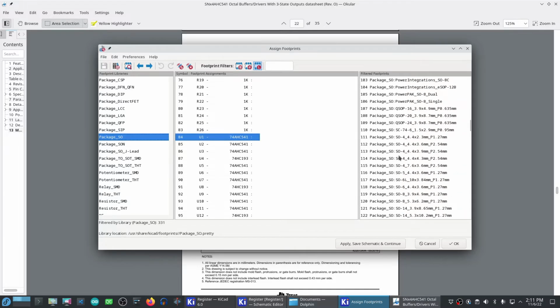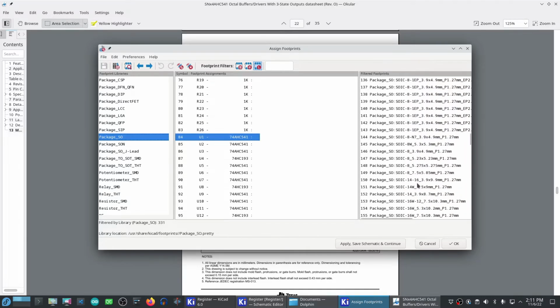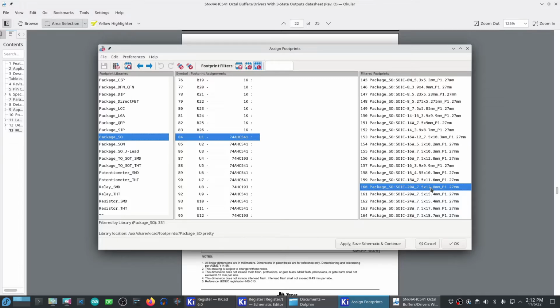And SOIC, I need a 20 wide, 7.5 by 12.8 millimeters, pitch 1.27 millimeters. That's the one I'm looking for. There's another 20 wide down here that's 15.4 millimeters. That's the incorrect footprint for that particular IC.